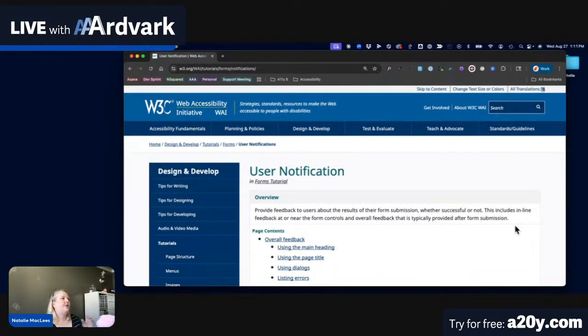Okay, let's move along to user notification. So here we want to notify users of what's going on with their form. I think we've probably all had the experience of filling out a form online and then you click submit and then kind of nothing happens and you're like, well, did it go? Like, did that work? I don't know.